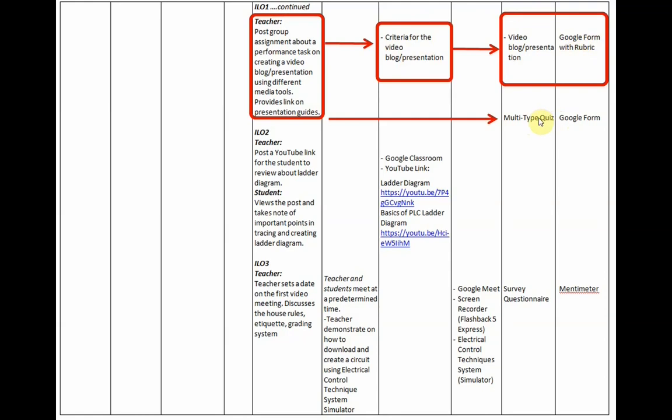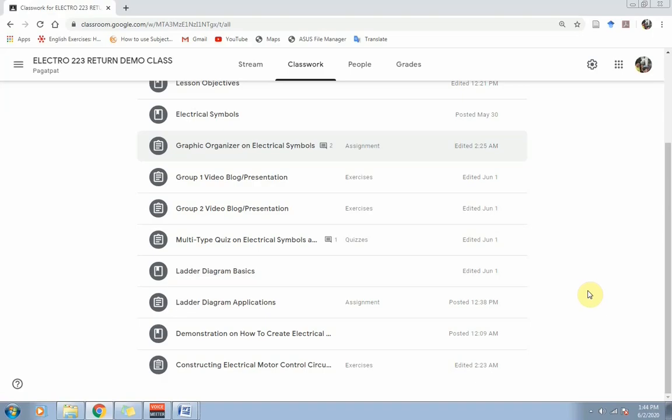Is the summative test for the preceding lesson, so we'll explain or check this one in our Google Classroom settings. We're back in Google Classroom.